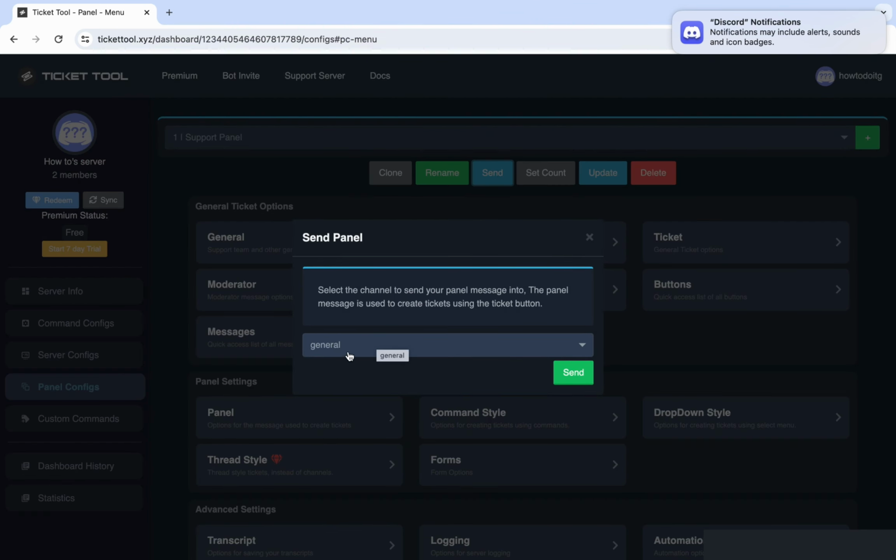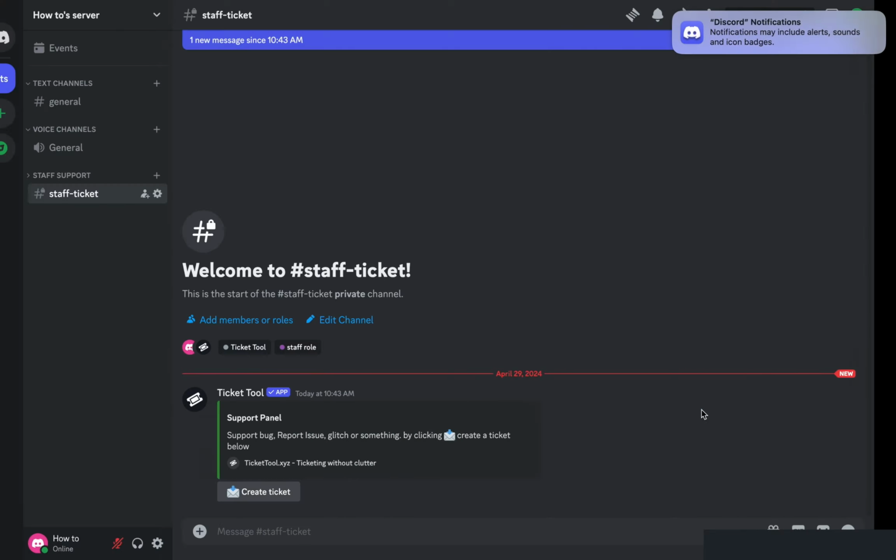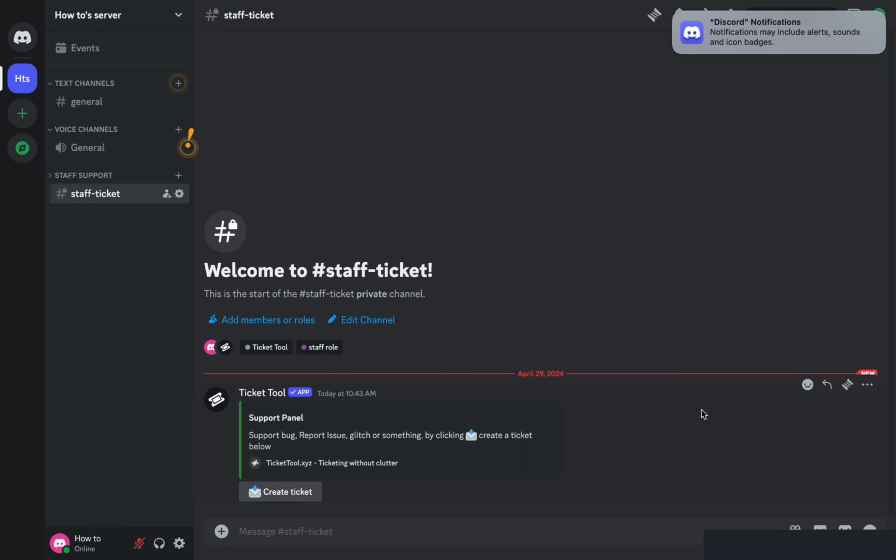Now once here, I want you to click on send button right here. Now as you can see right here, by default it has that general ticket channel, so I want you to choose the one we created earlier, the staff ticket. Click on send, and after sending you will see this green icon right there. We are going to go back to Discord. Now as you can see, this ticket message will show up.